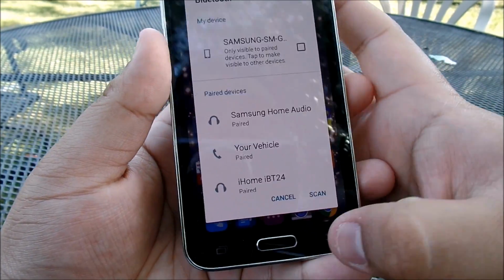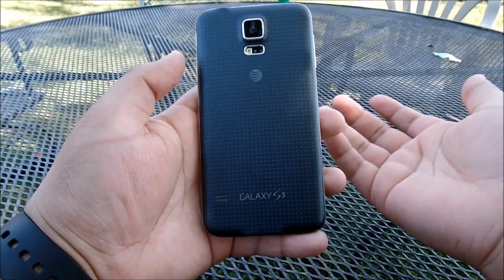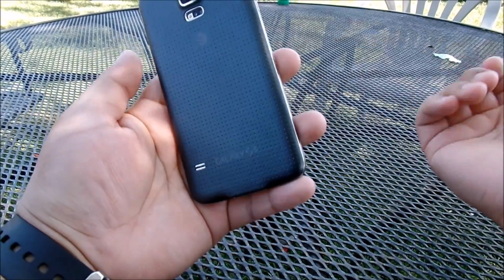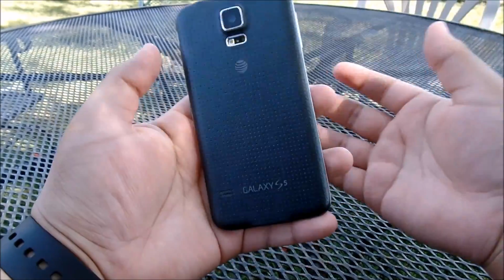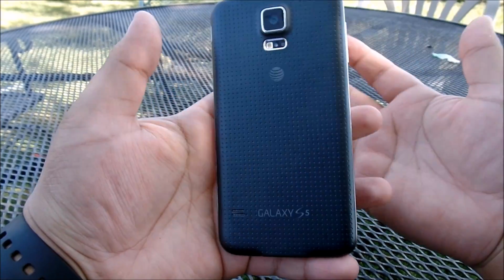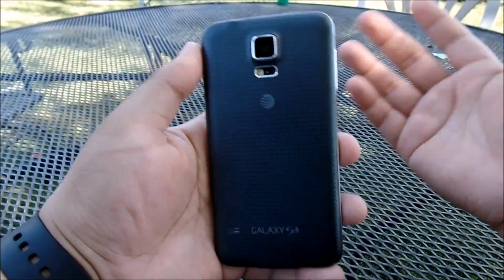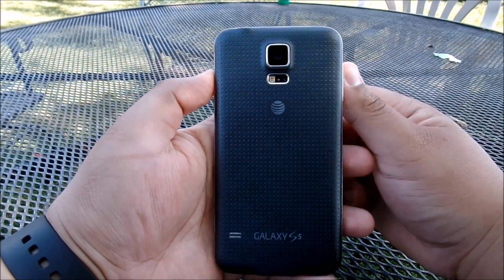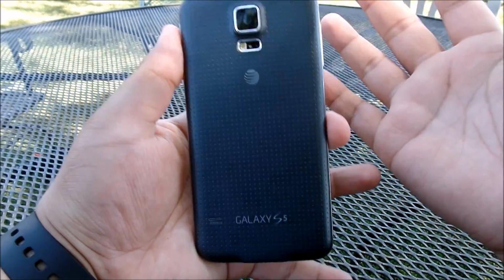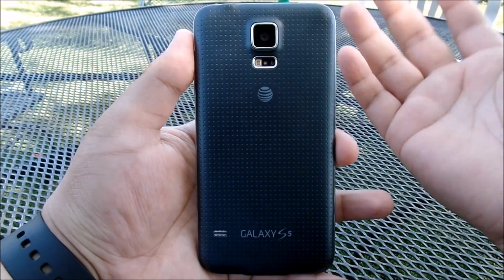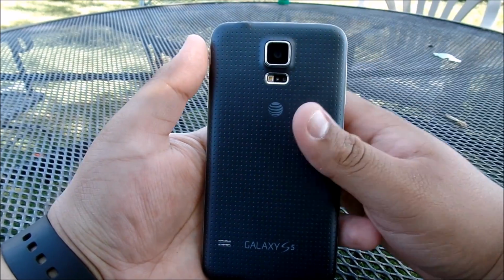So that's about it for this update. I just wanted to give you guys an overall look at all the changes that it will make to your phone. If you're contemplating updating it or not, I think you really should. I recommend it. It just gives you an overall cleaner look and a simplified UI, which is really nice.